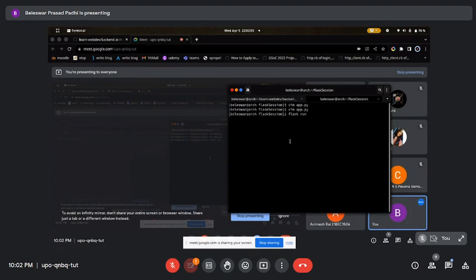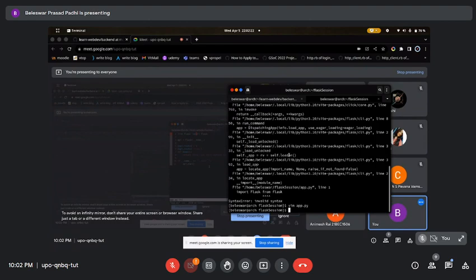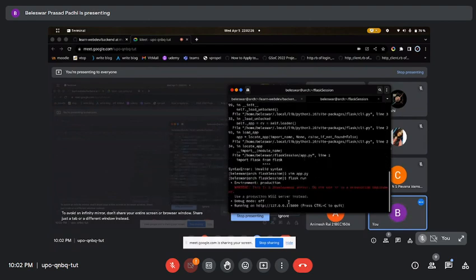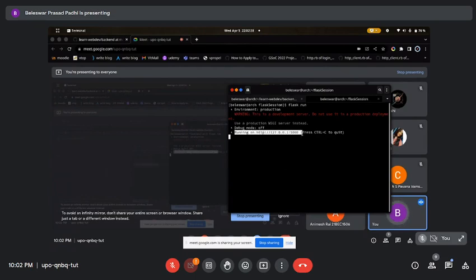Oh, I'm sorry, I messed up the syntax. It should be from flask import Flask. Sorry about that. Now if I do flask run, let me just clear the screen and run it again. Now you can see this is a development server. Debug mode is off, you can turn it on, and you can see your server is running on http 127.0.0.1, which is localhost, and the port is 5000.